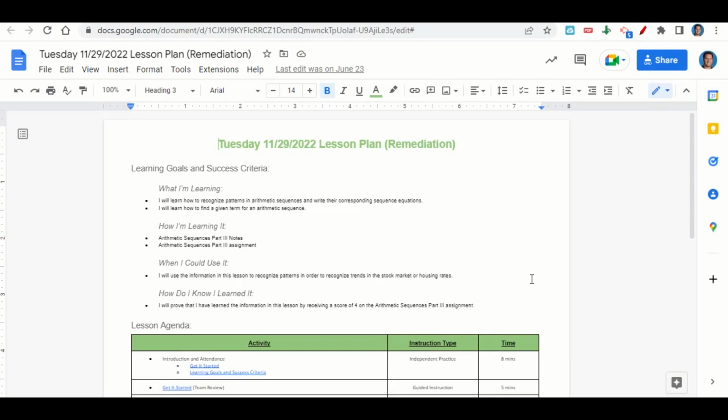First, what are we learning? We're learning how to recognize patterns in arithmetic sequences and write their corresponding sequence equations, and how to find a given term for an arithmetic sequence. How are we learning it? Through the Arithmetic Sequences Part III notes and the Arithmetic Sequences Part III assignment.